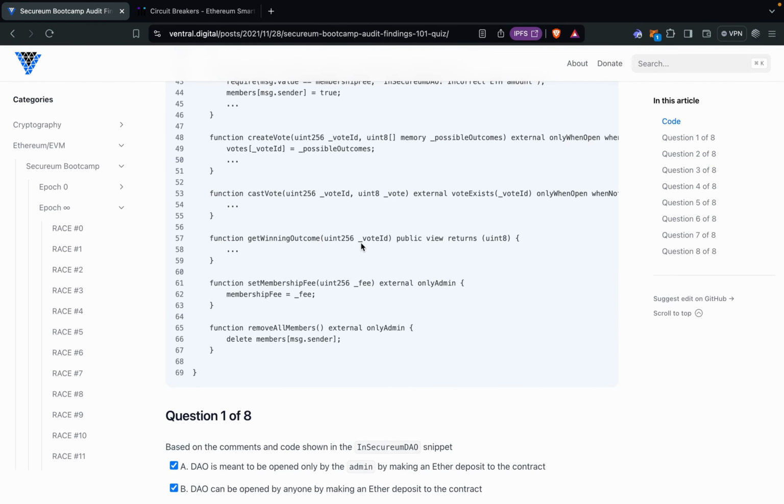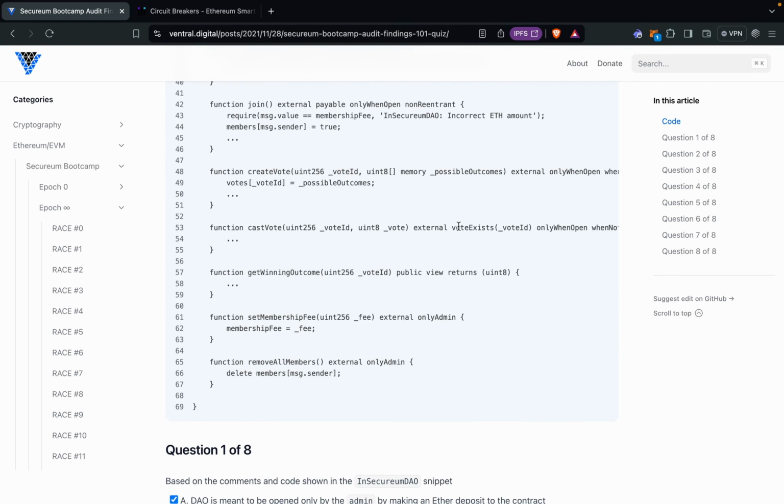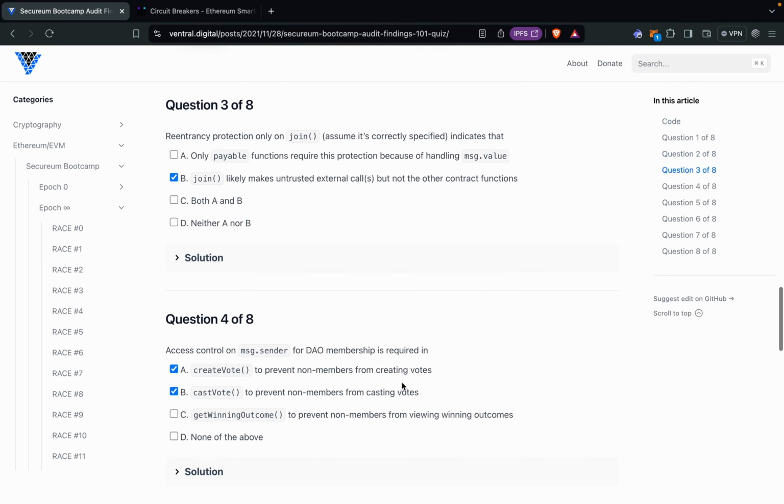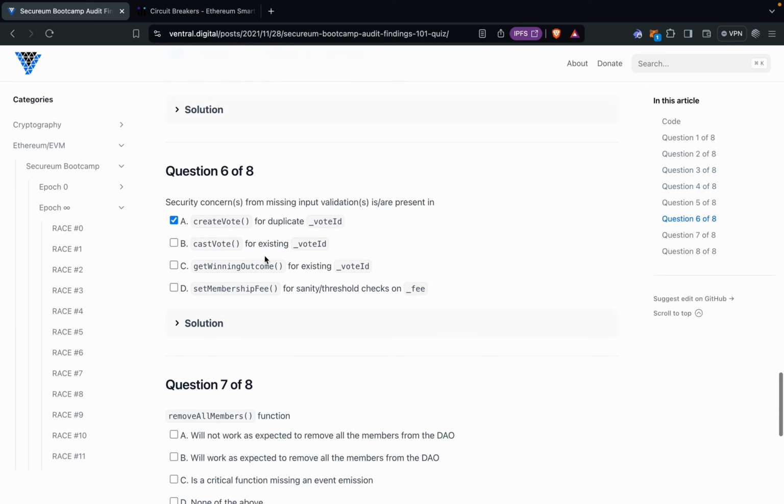Get winning outcome for existing vote ID. Now get winning outcome doesn't have this modifier vote exists, but again you are not doing any kind of state changes here. You are simply reading the smart contract data. So if a vote ID exists, which means there's a voting instance, you will get the result of that voting instance. If the vote ID doesn't exist in our set of voting instances, you would get 0 as a return. So this is not really problematic. So C is also false.